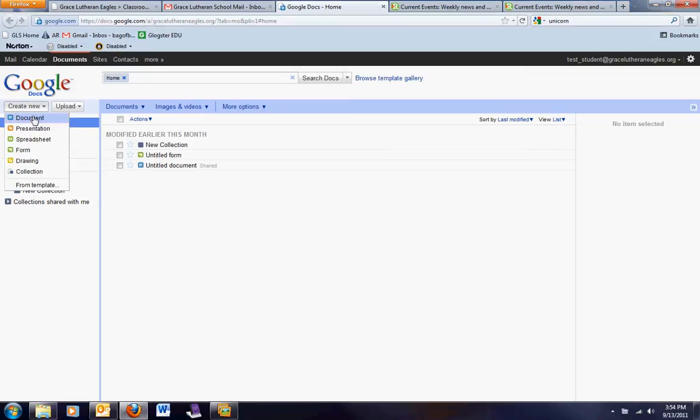You can create a document, which is similar to Microsoft Word, a presentation, which is similar to PowerPoint, a spreadsheet, which is similar to Excel, a form, which you can make into a questionnaire, a test, a worksheet, drawings, which we probably won't be using, and then they can create a collection. Most of the time they'll be making a document, so they'll click here.